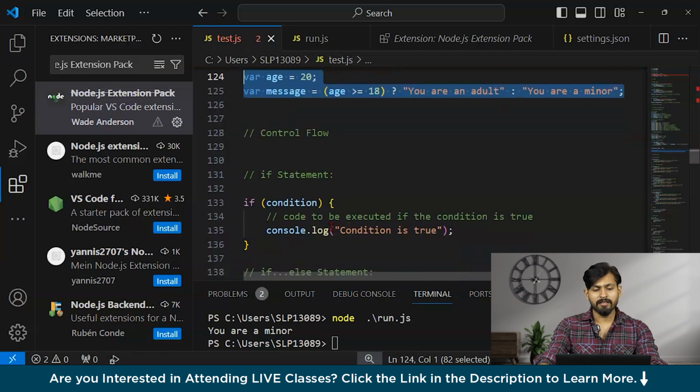Now let us try to understand the control flow. So guys, control flow refers to the order in which statements are executed in the program.